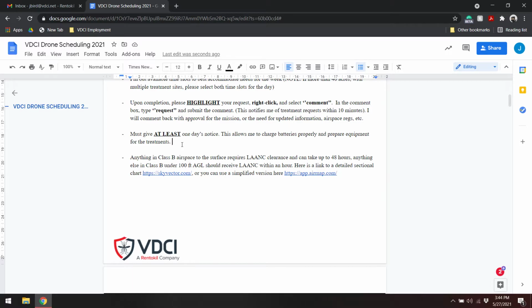I do ask that you give me at least 1 day notice. This is going to help tremendously with being able to charge my batteries properly and prepare the equipment for treatments. For example, some people might be using Vectomax, some might be using Metalarv, Nat30, whatever the material is. It actually requires different calibration for the spreader, so I do have to do a little bit of modifications, change out some of the condensers and whatnot to make it flow differently. So I do ask for at least 1 day notice.